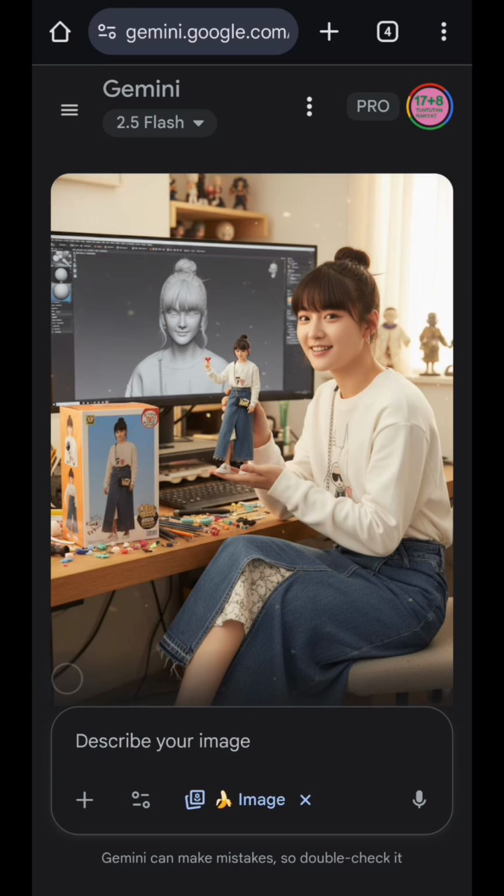You can just try with different photos, different poses and props for your action figure.